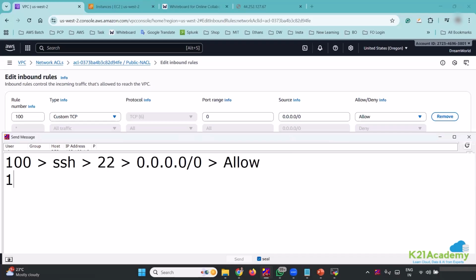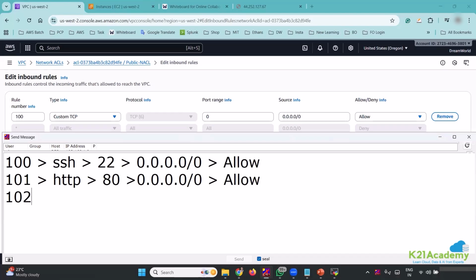I create another rule, 101, and I just say HTTP, which works on port 80, and I also want to allow it. Then I also create another rule, 102, and say this is HTTPS, 443, and I want to allow it.